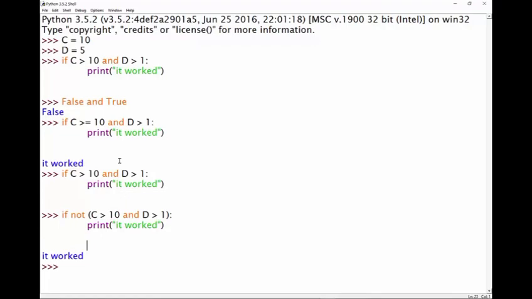So in the interest of time, I'm going to cut this video short because we've just got one more logical operator to come on to, which is the OR operator. So I'll see you in the next video to talk all about the OR operator.